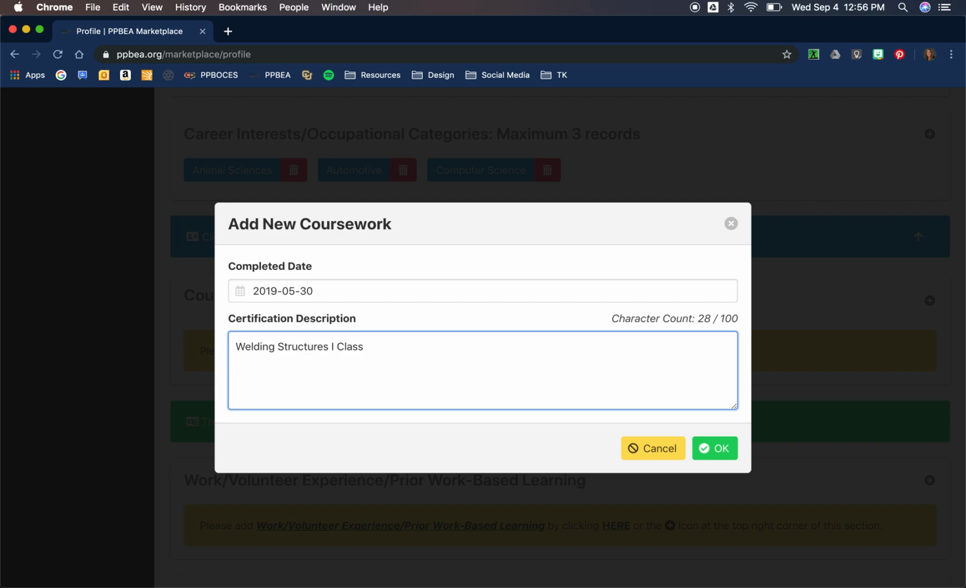I'm going to say maybe that we learned about structural integrity, used MIG welding techniques, practiced... oh, all right, so you can only add so many words. Let's see. Oh, I see right here our character count. So we have 100 characters that we can fit in this box. So we want to be very careful with what we're adding. We don't want to be too wordy.